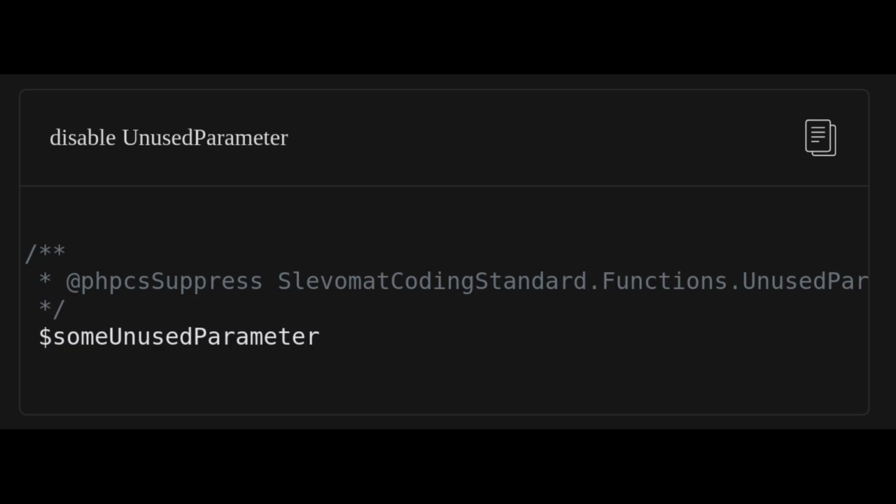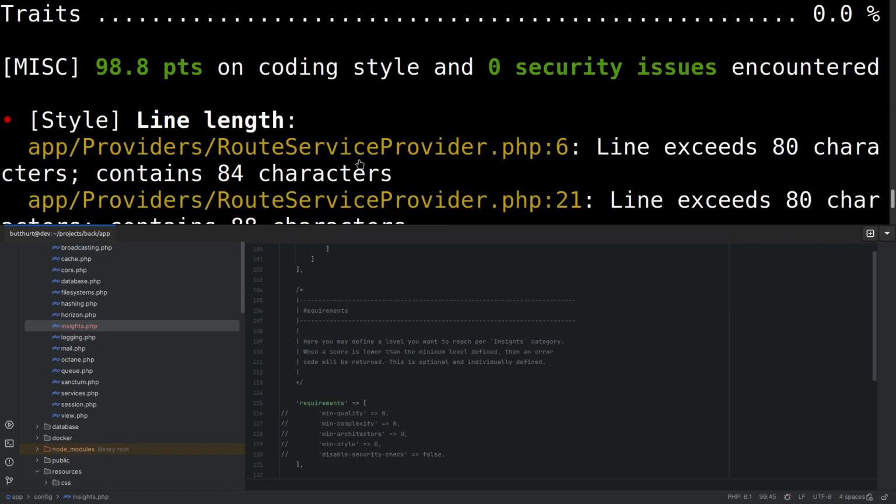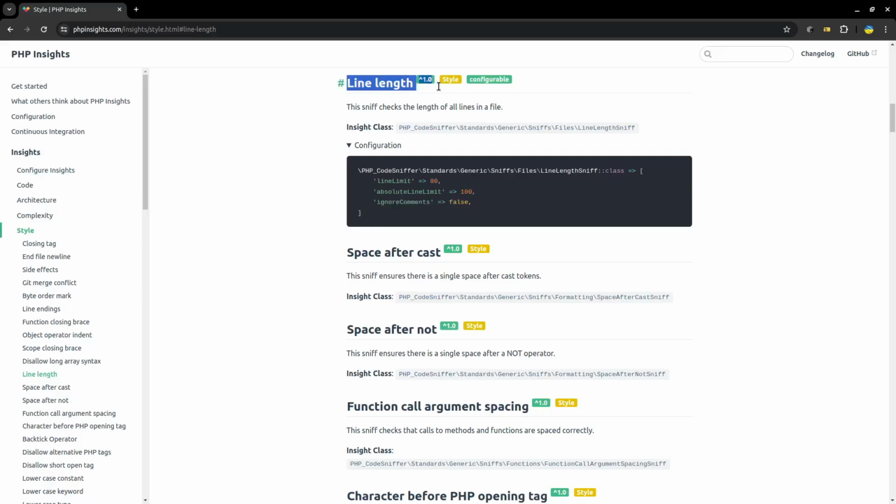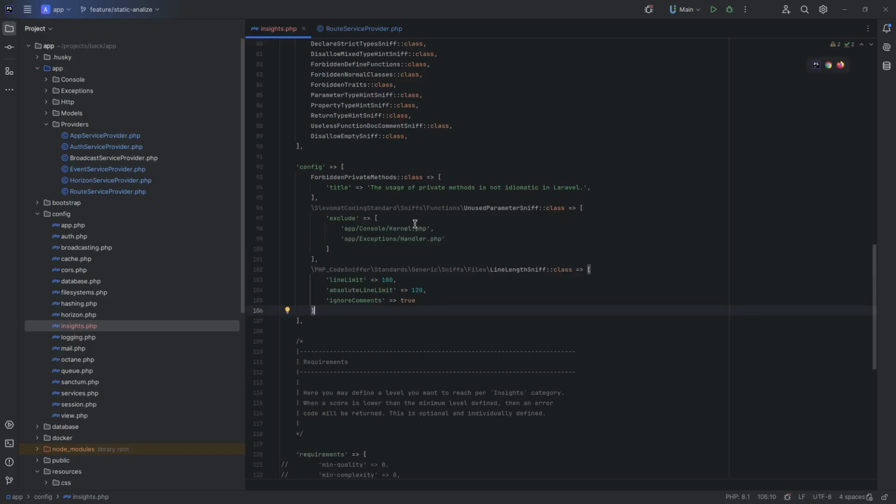And the last one, code style rule, max line length 80 symbols. It is a little short, so I go to the documentation, copy the config settings for the rule, and increase the line limit to 100, the absolute line limit to 120, and allow ignore comment.